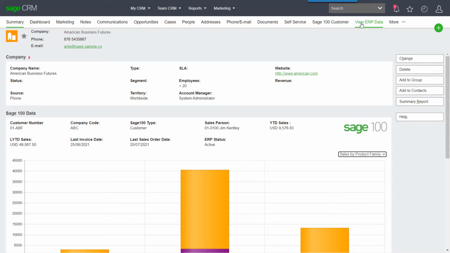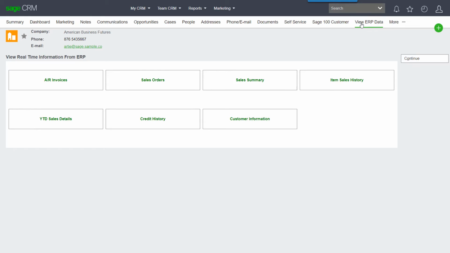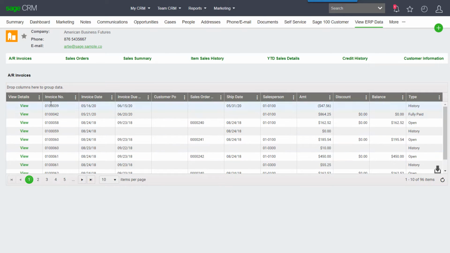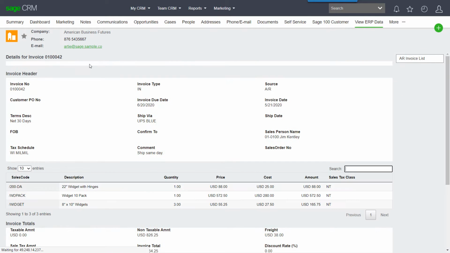If I go up here and click on View ERP Data, I'll see a collection of different tabs. Keep in mind that the CRM user is not consuming a dedicated Sage 100 license. If I go into any of these tabs, and they're all different, I can filter through my information. I can use any of these filters. I can change the sort order. I can actually go in and view an invoice or an order to see the line item history.